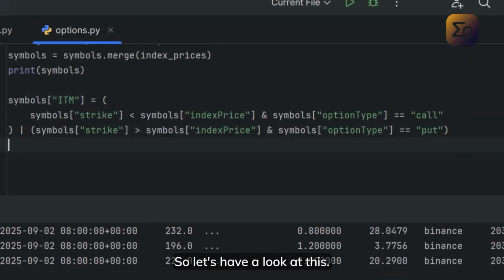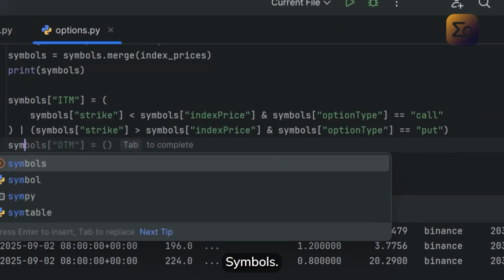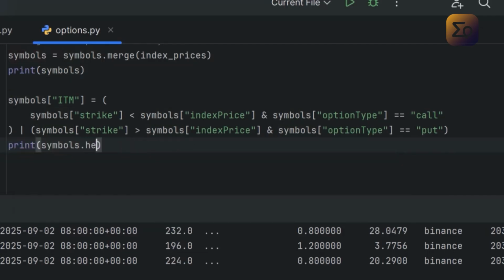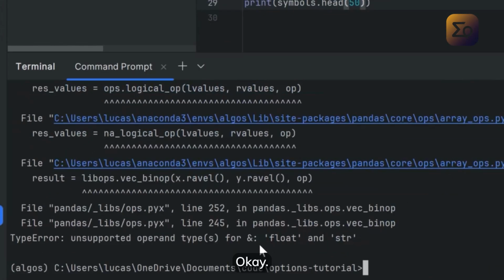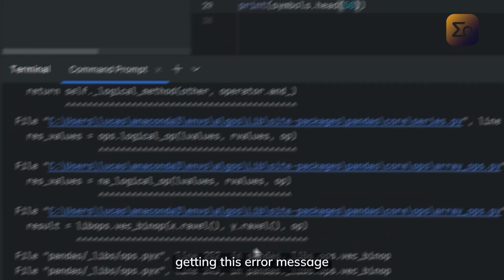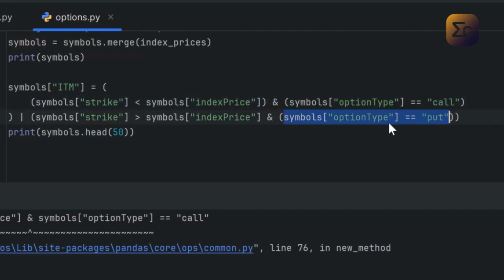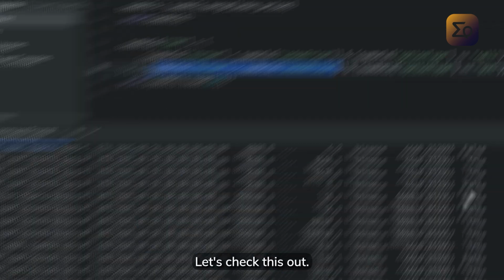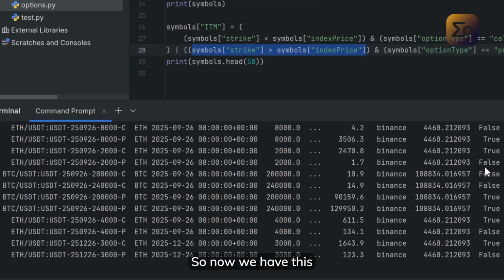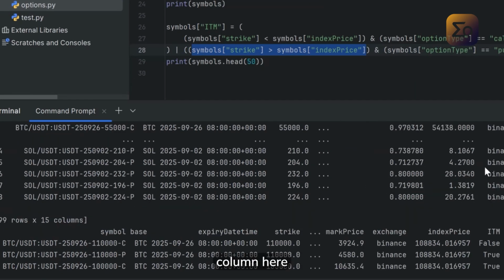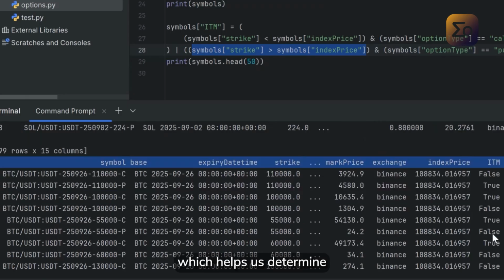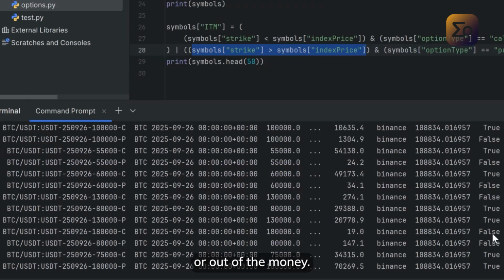So let's have a look at this symbols in the money column now. Okay, so we're getting this error message because we haven't added sufficient parentheses. Let's check this out. All right, perfect. So now we have this column here, ITM, in the money, which helps us determine whether an option is in the money or out of the money.